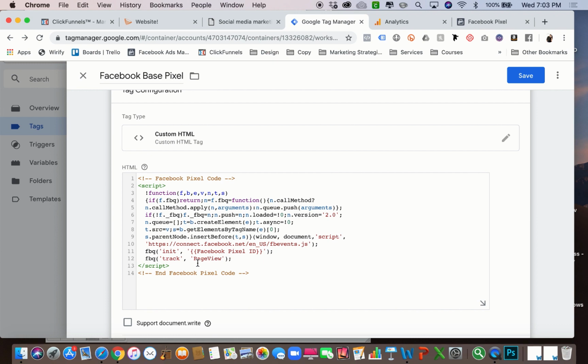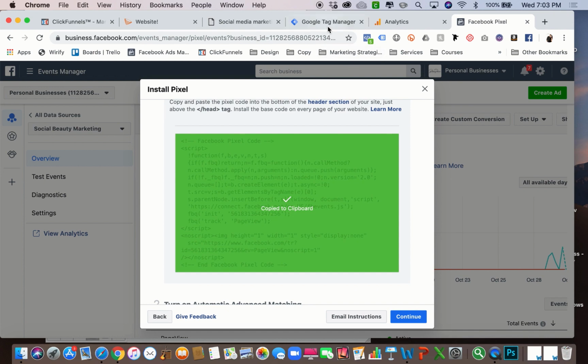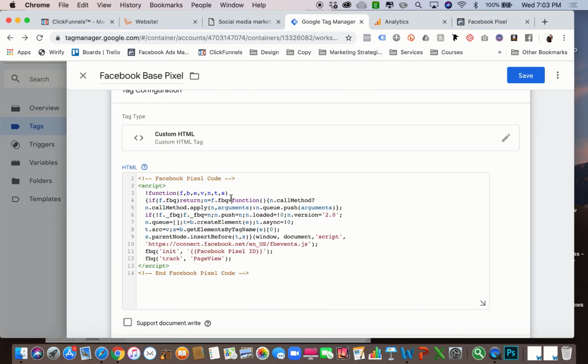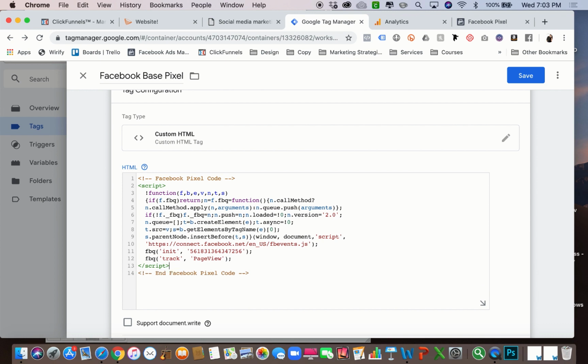Wait, what did he say never to use? When you copy this, there's the noscript tag at the bottom, right here, this noscript. Like, we actually need the pixel dimensions too. I'll just delete it. Yep, just delete it. Good idea. Then this is just for the two curly brackets.